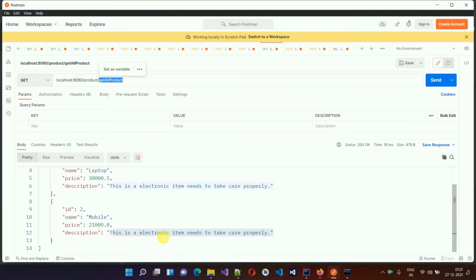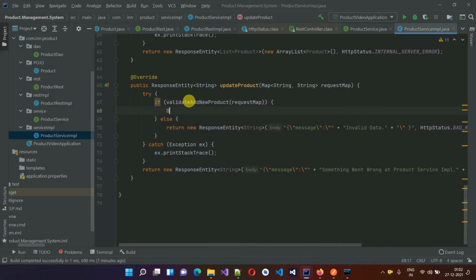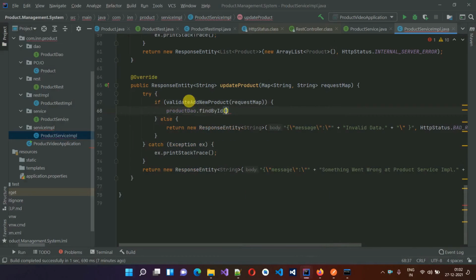So in that situation what we want to do is we want to throw an exception, or we want to tell the user that you are trying to update the data which doesn't exist in our database. For that, what we have to do is we have to first actually fetch the data from the database. So what we are going to do is product dot find by id, a method which is provided by the JPA which we are going to use. So find by id, inside this one request map dot get, and I'm going to get the id.